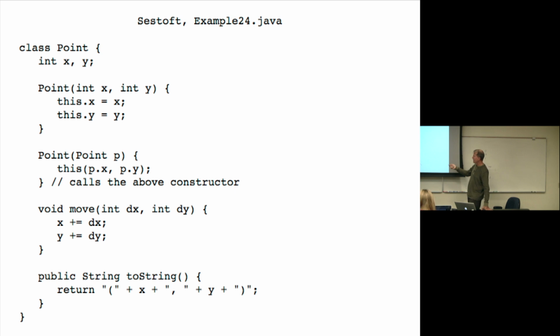Okay, and now here's another. Oh, point. Same name as this. This must be another what? Constructor. So now we're overloading. You're with me? Based on the signature, right? So here's another constructor. Only this time, instead of having two parameters, each of type int, it has one parameter, p of type point. Right?